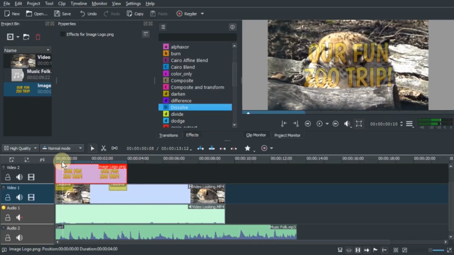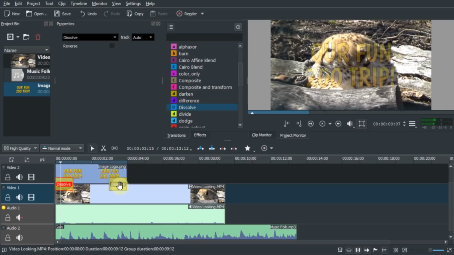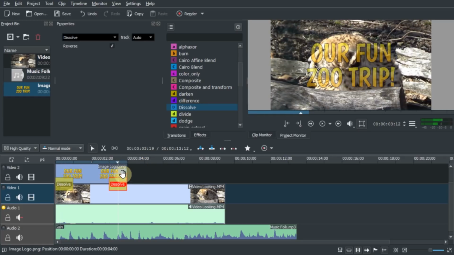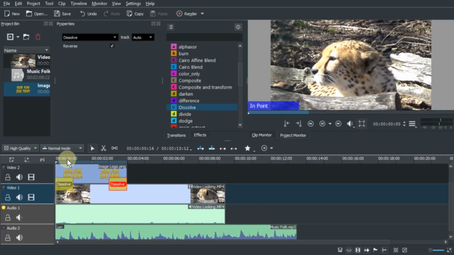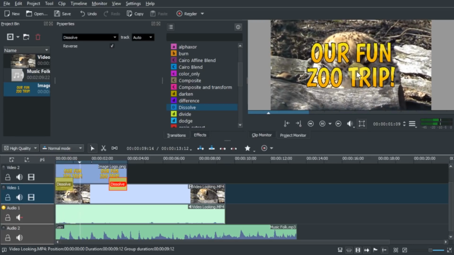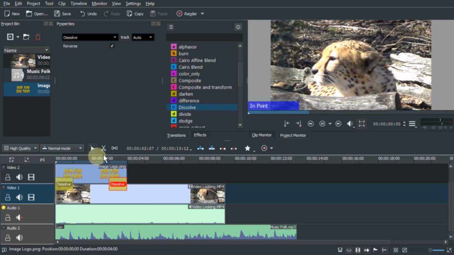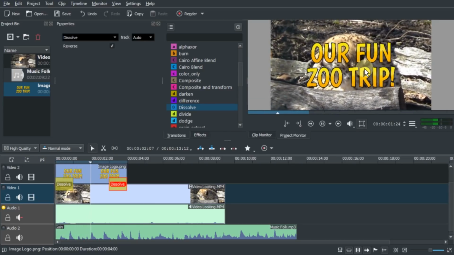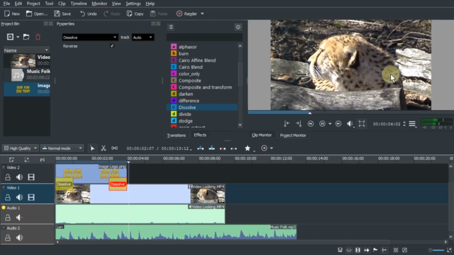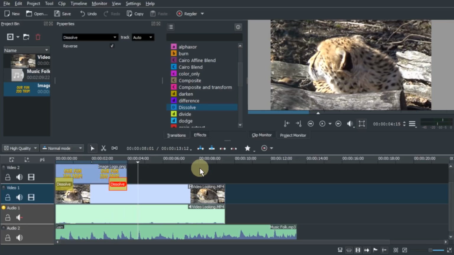And automatically they work. If you look at this area, the reverse feature is disabled for this one and enabled for this one automatically, depending on where you drag it. And we're just gonna play this back. Come on now. So it faded in, and it faded out. Let's see it again. Fade in, fade out. So this is already much nicer.